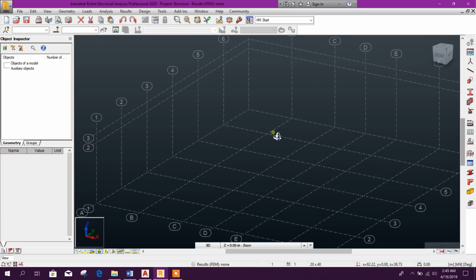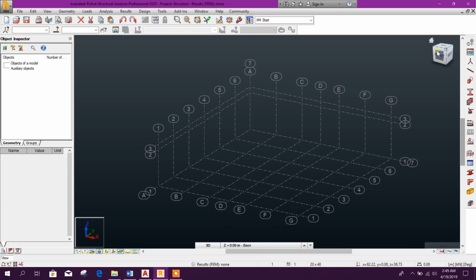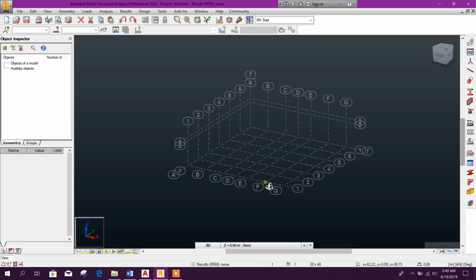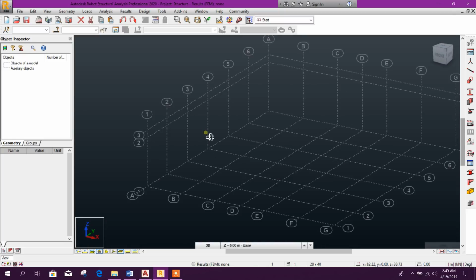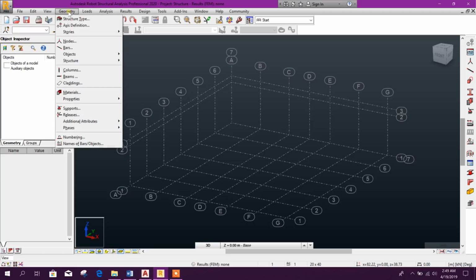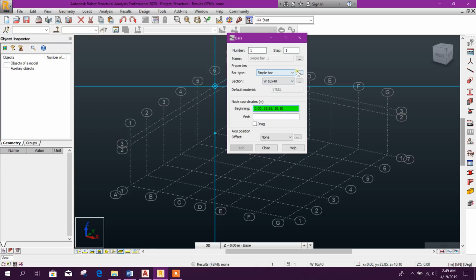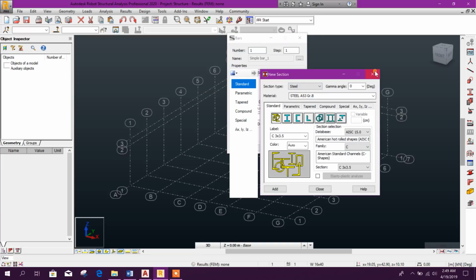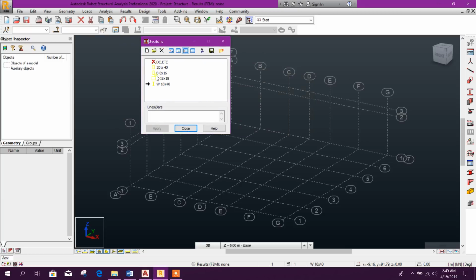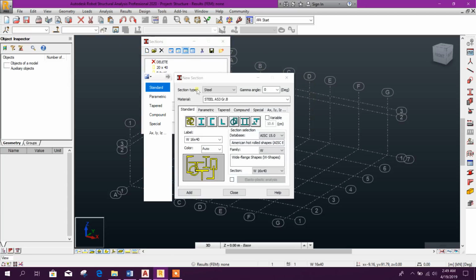We can go for the 3D view. This is our axis. Now we can go for defining our sections. Go to Geometry, Bar. From here we can create geometry, or from here also sections. We will go for user defined section.